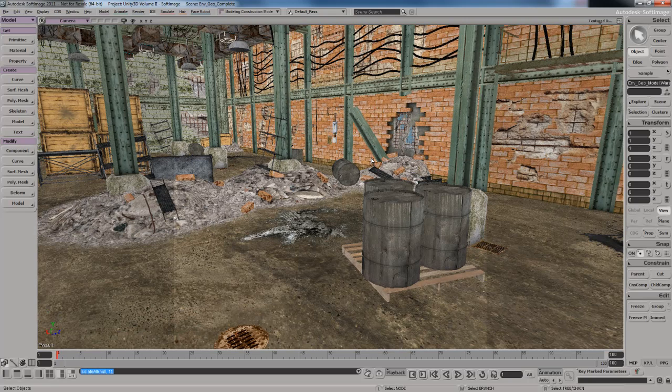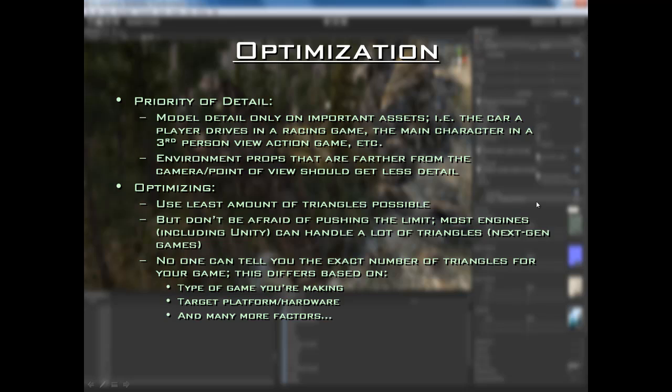Instead, use that on something more important, like an enemy that your character is trying to shoot, or something that's close to the character. So optimizing is very important as well. You should use the least amount of triangles possible in order to optimize things. However, don't be afraid of pushing the limit, okay?